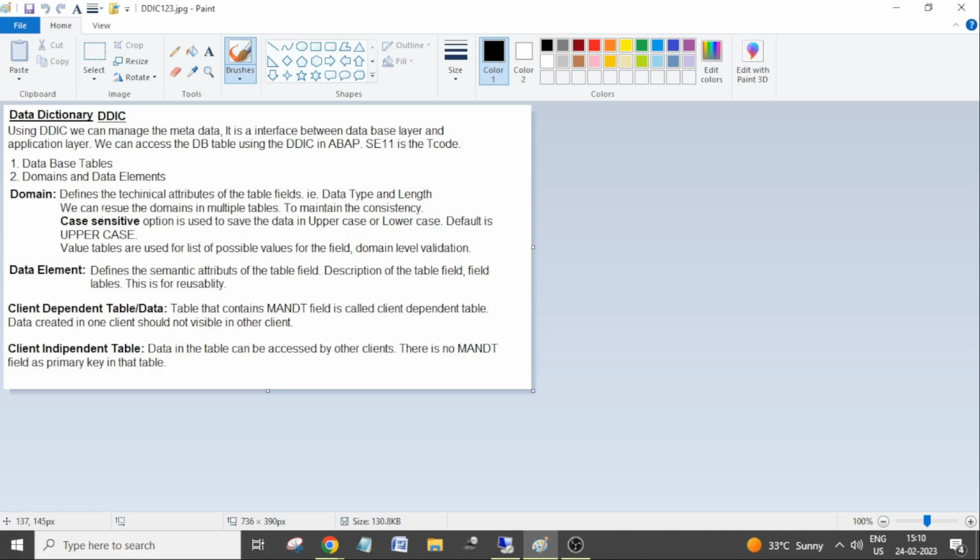So yesterday we went through these concepts: the data dictionary, what a domain and data element is, and what a client dependent table and a client independent table are. We created a table using built-in data types without using data elements and domains. Today we'll create a table by using domains and data elements.